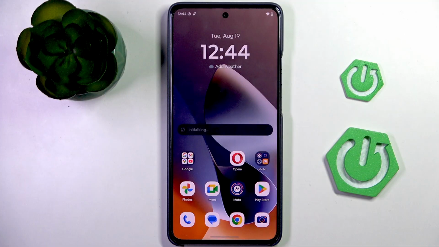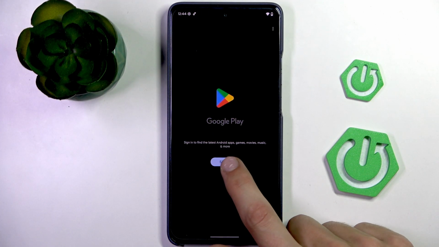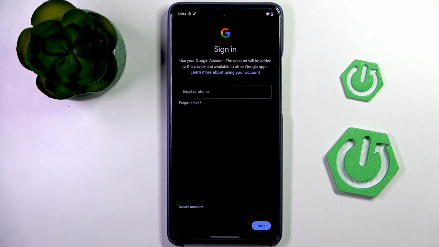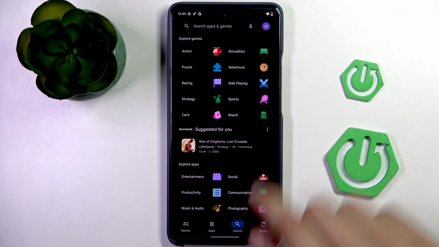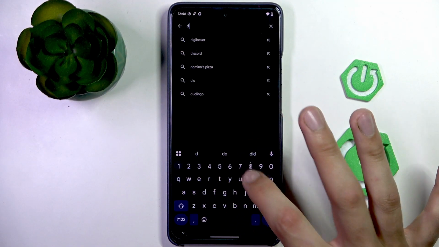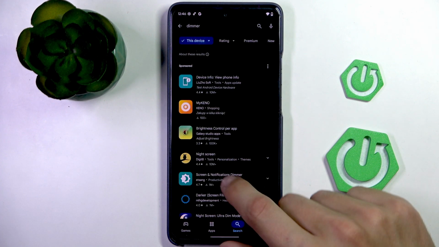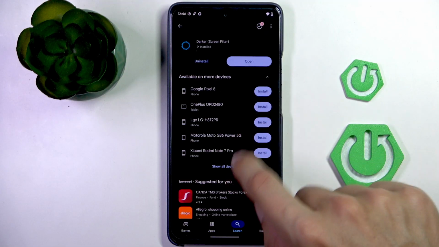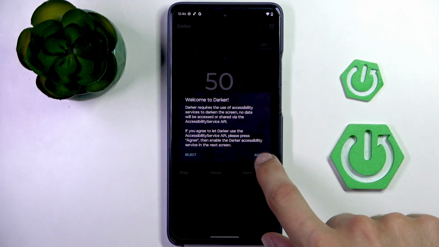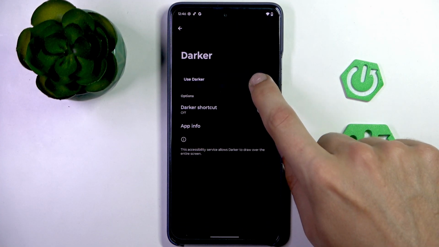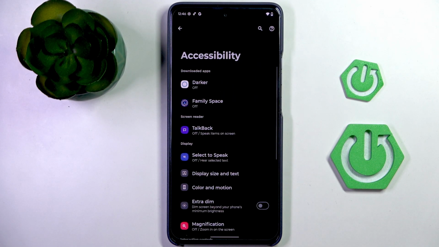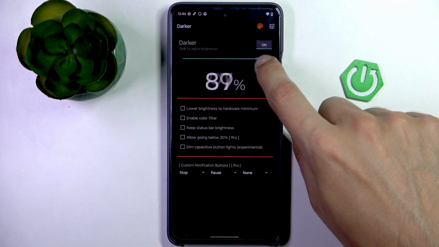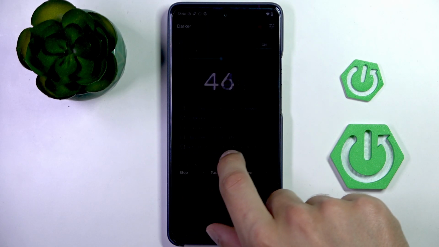Then the next thing you may want to try would be to install a screen dimmer app. It could possibly help out, although you will need to log in to use the Play Store. So in the Play Store, you want to search up for some app like a dimmer, and for example use something like Darker Screen Filter. Wait for it to install, and then once you open it, it will require the ability to have accessibility settings. Then you can turn it on to make your screen darker, set the scale to whatever you want.